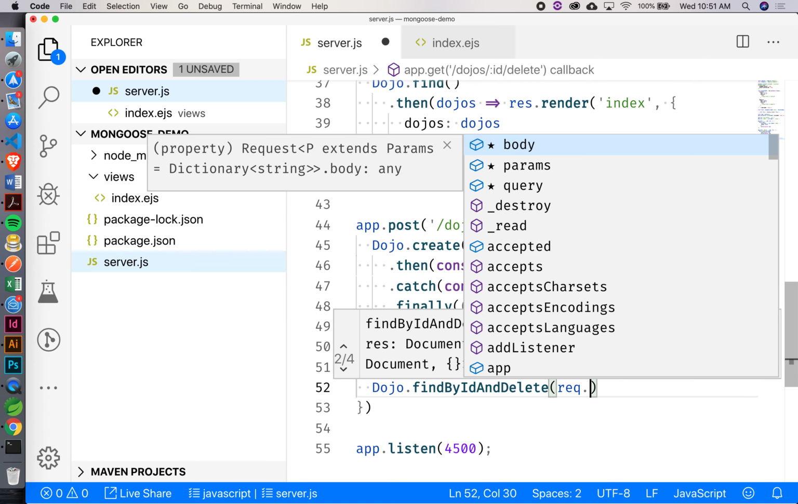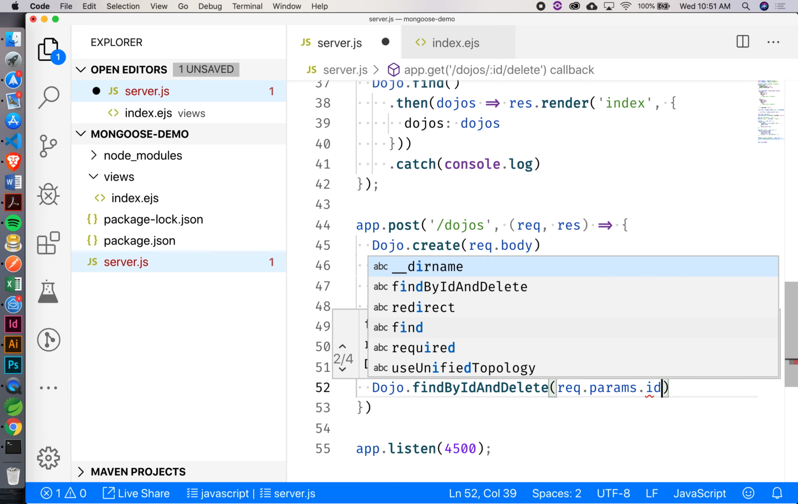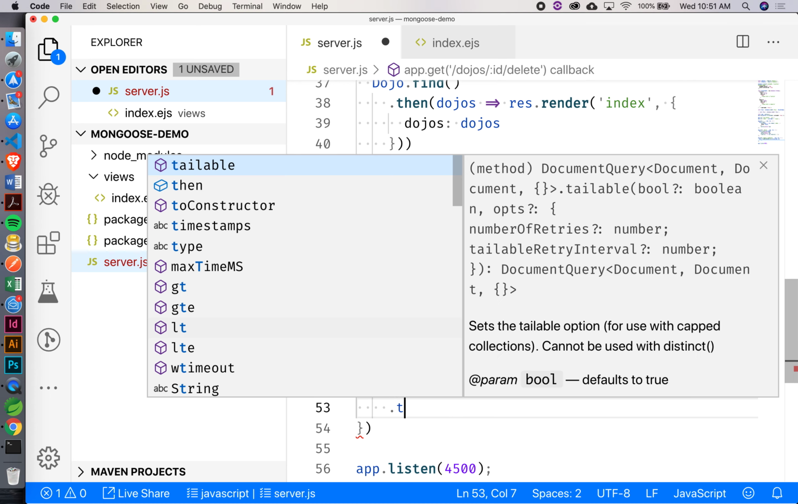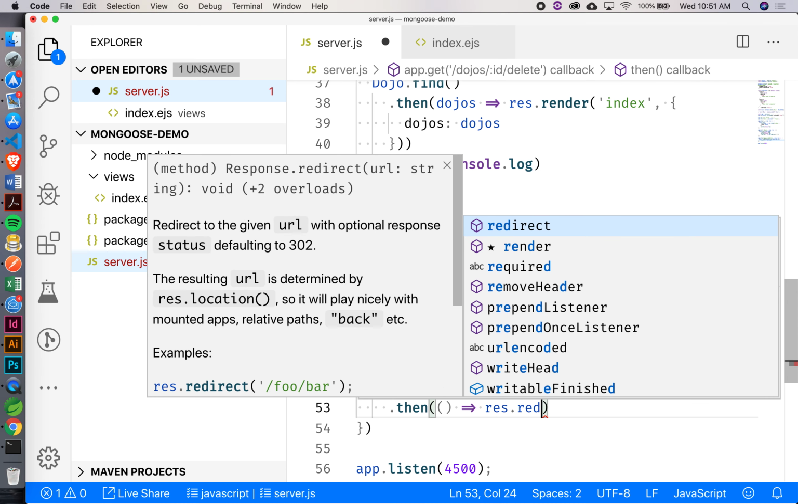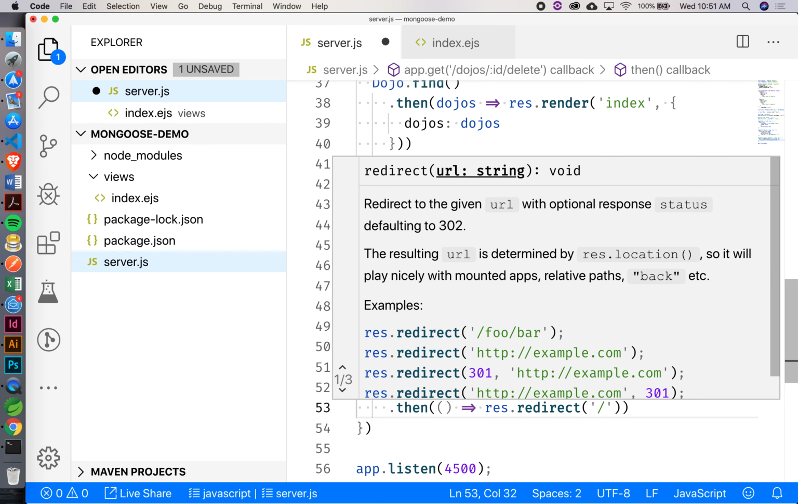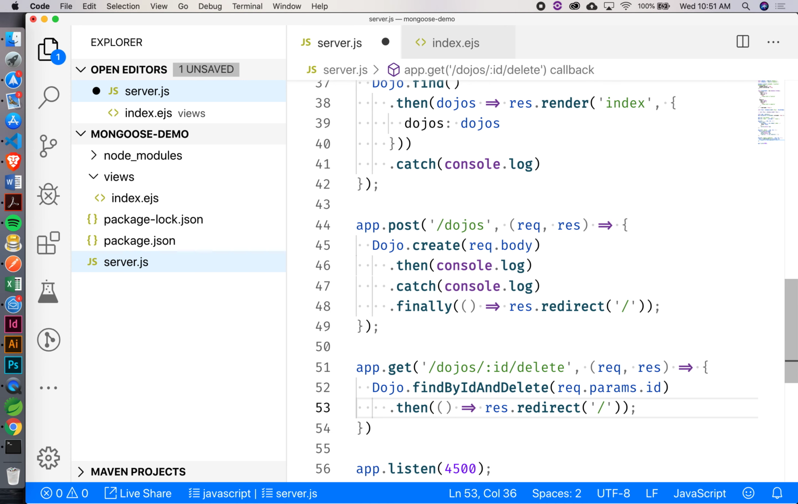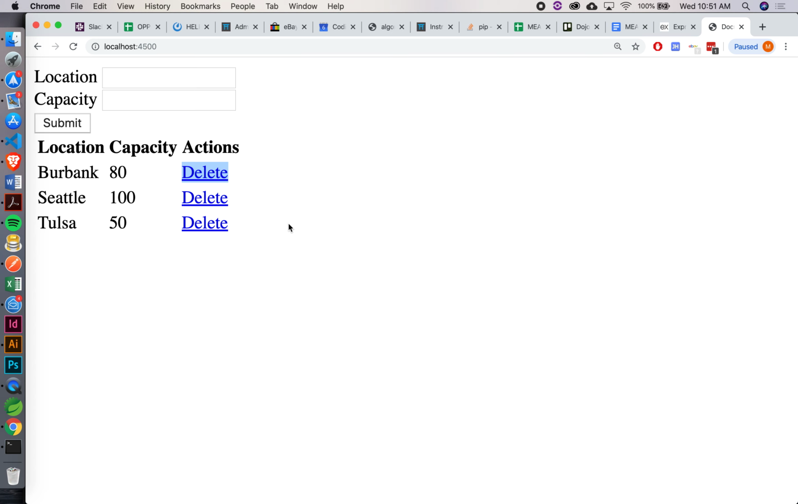Okay, so I can say req.params.id. And then what do I want to have happen when I successfully delete that dojo? I probably just want to redirect back to the index route, right? Okay, so our callback function will just do res.redirect back to the index route. All right, so let's test this out. So let's say I want to delete Tulsa. And there it goes. Get rid of Seattle. Don't like Seattle. Yeah, Seattle's done.